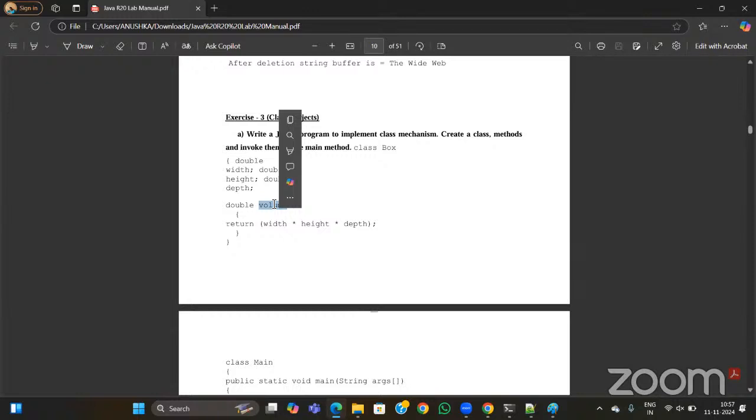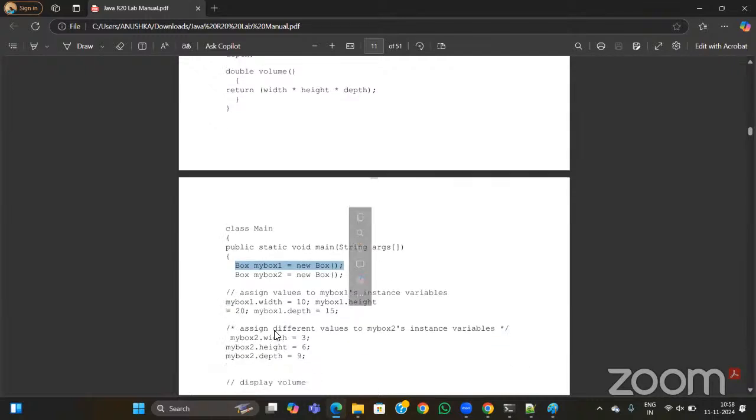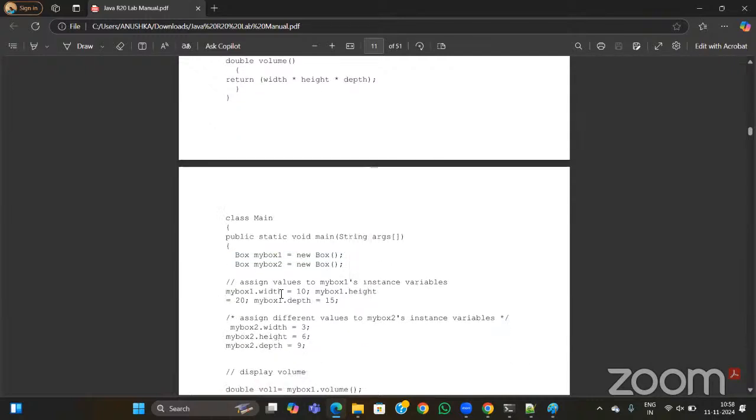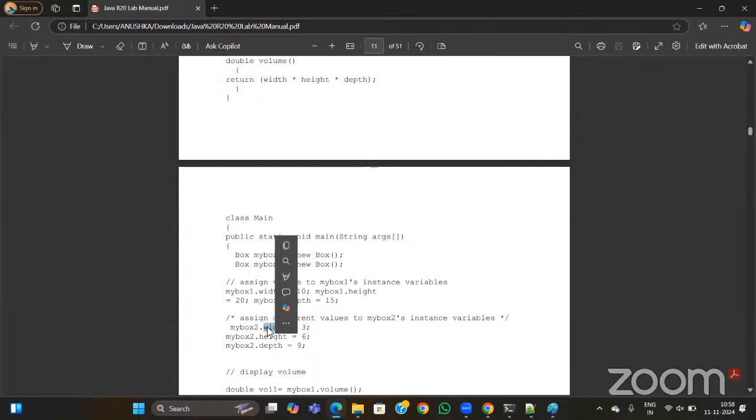Volume. What is the method name? Volume, which returns in the form of double. So volume can be calculated with width, height, depth. And we have taken the class called main method. Inside the main method, we are creating the class object called box, and we are accessing the variables height, depth, width.